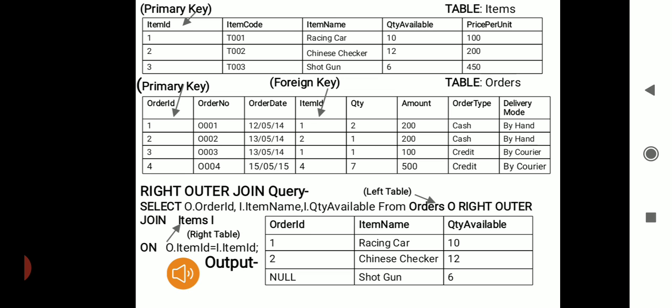In this query, as we extract O.order ID, which is a column in the left table, we have to check the joining condition. O.item ID is equal to I.item ID. Again, when we extract I.item name and I.qty available, which are the columns in the right table, all the entries of item name and qty available are selected as represented in the output table.